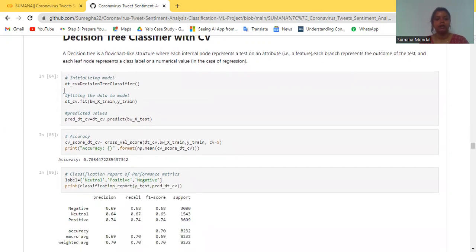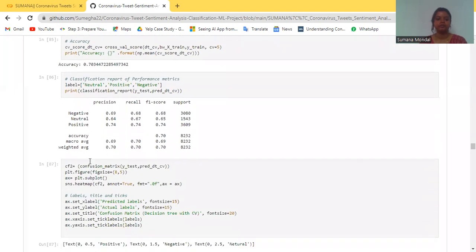And in the decision tree, we are initializing the decision tree classifier by DTCV. And we fit X_train and y_train in the DTCV and we predict the value and we check the accuracy, here 0.7. So you can see that in the logistic regression compared to the decision tree, accuracy is decreasing, that is 0.70, that is 70%. But in the logistic regression, we get the accuracy 79%.